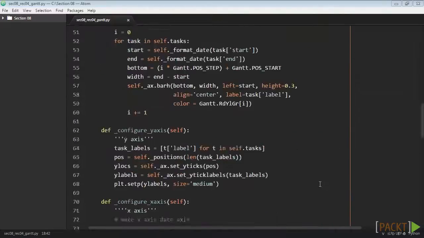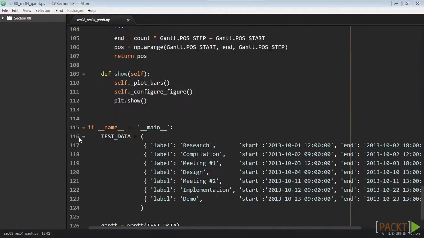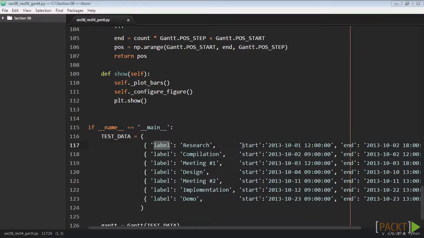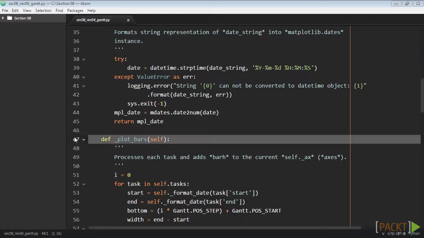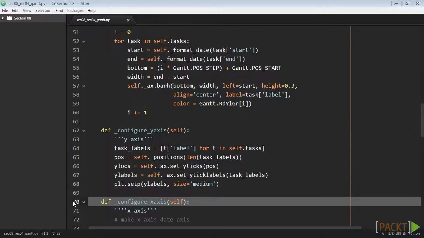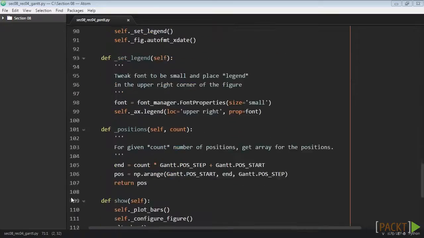We'll perform these steps. We first load test data that contains a set of tasks and instantiate the Gantt class with test data. Here, each task contains a label and the start and end time. Then we process all tasks by plotting horizontal bars on the axes. Next, we format the X and Y axes for the data we're rendering. Then we go ahead to tighten the layout and show the Gantt chart.